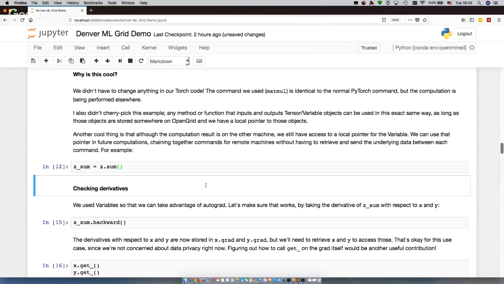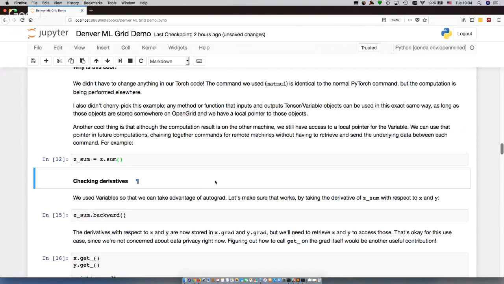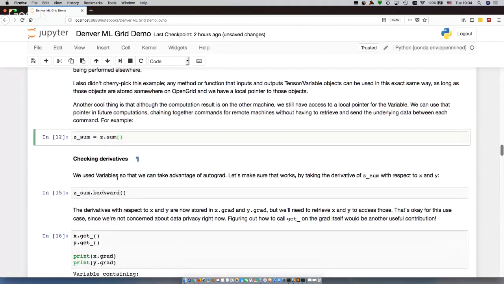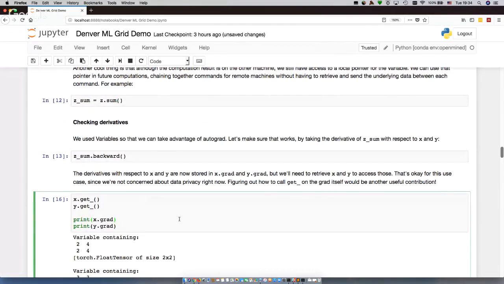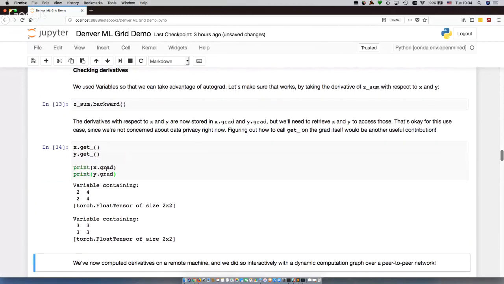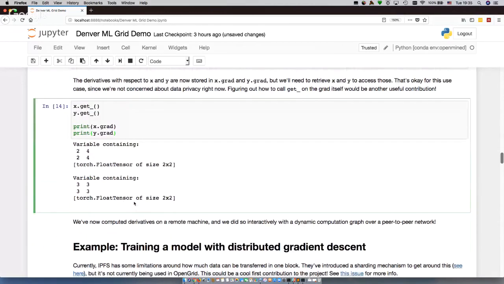So another thing is that because we're using variables, we can do derivatives on these computation graphs. So I'm just going to sum up the results, the data in that pointer object, and then I'm going to call backward on it like I normally would if I was going to take the derivative with respect to the inputs. So I just did that. It executed. But now I want to see the gradients of that derivative with respect to x and y. So I'm going to return x and y to my machine. There they are. Or no, actually, those are the gradients of x and y. So what we've done is all that computation we did over there, we were able to do the derivative of that computation and then return the gradients to my machine so that I can use that information locally.